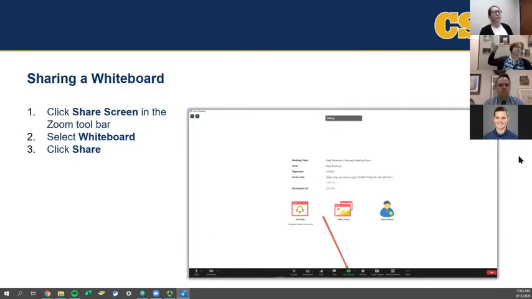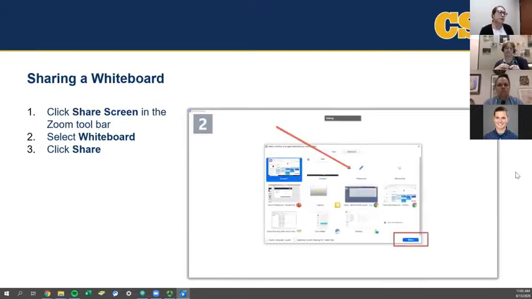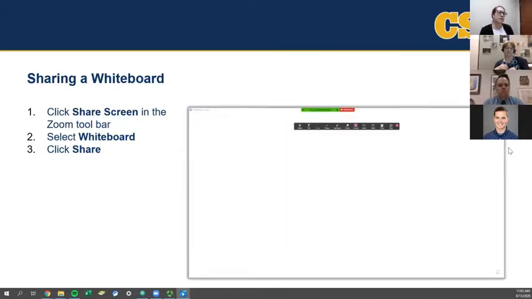So how do you share a whiteboard? Once you're already in your Zoom meeting, you're going to click on the green Share Screen option in the Zoom toolbar. Then you'll select Whiteboard and click the blue Share option. You'll automatically go into a blank whiteboard.